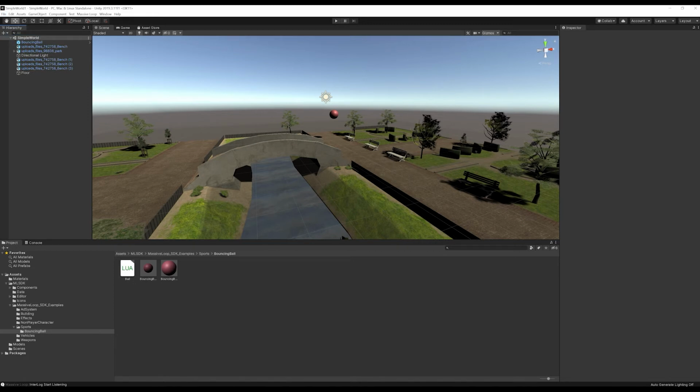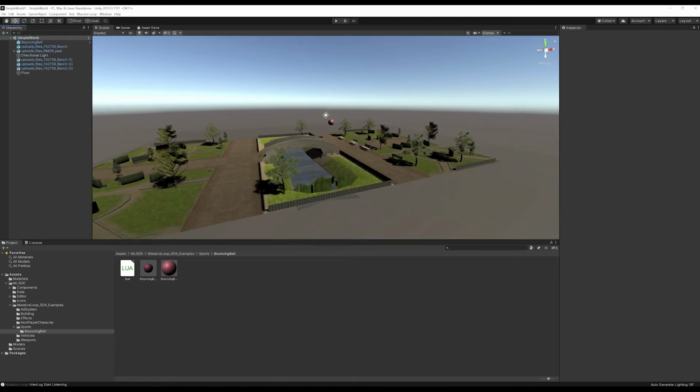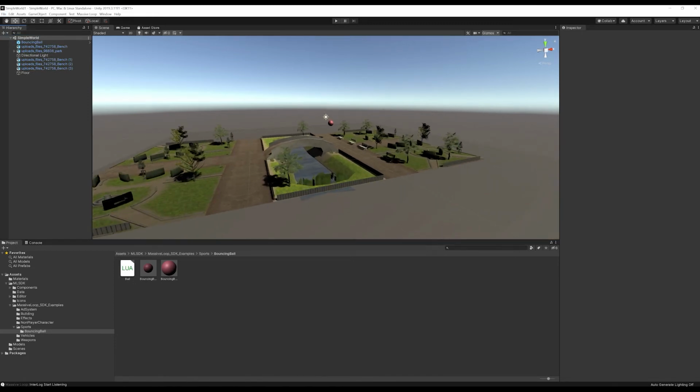The next thing that we need to do is we need to add a world descriptor. Every world must have one world descriptor. To do that, right-click in the hierarchy, find this new Massive Loop menu, and select World Descriptor.